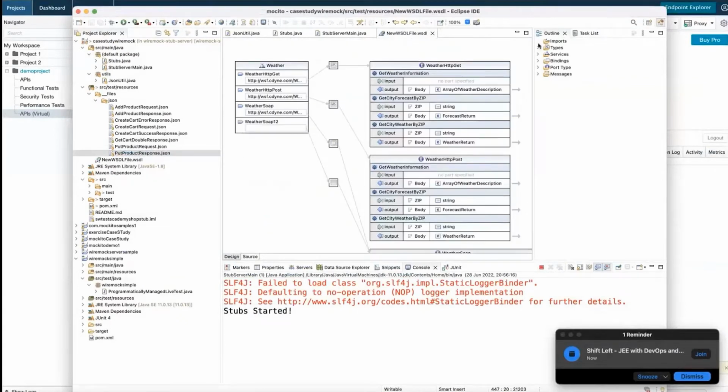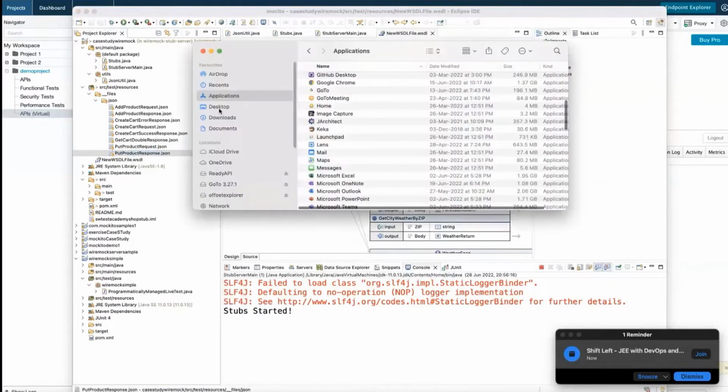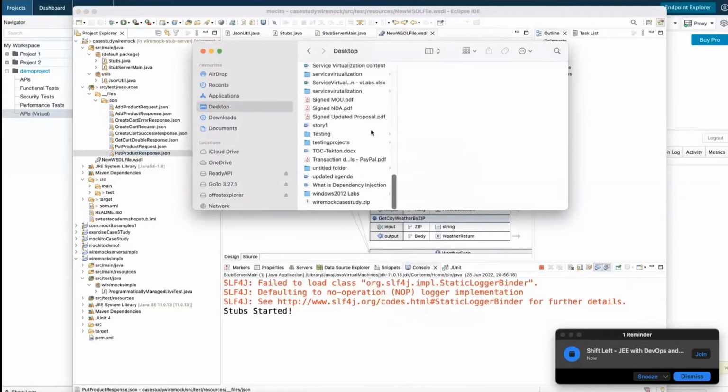Now this shows me the design. I'm doing it in Eclipse only. This is my weather service, and this is just a specification. It is nothing else. It's just a specification. I'll copy this file and store it somewhere on the desktop. So I have just copied this particular file.